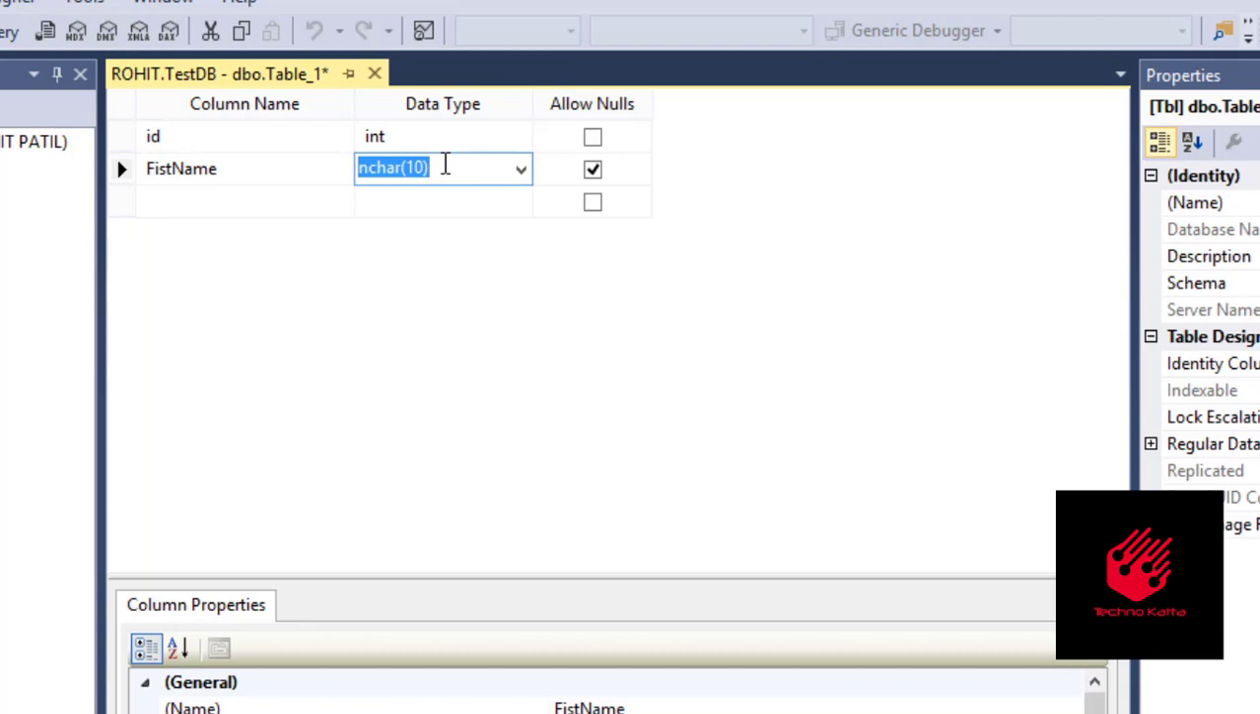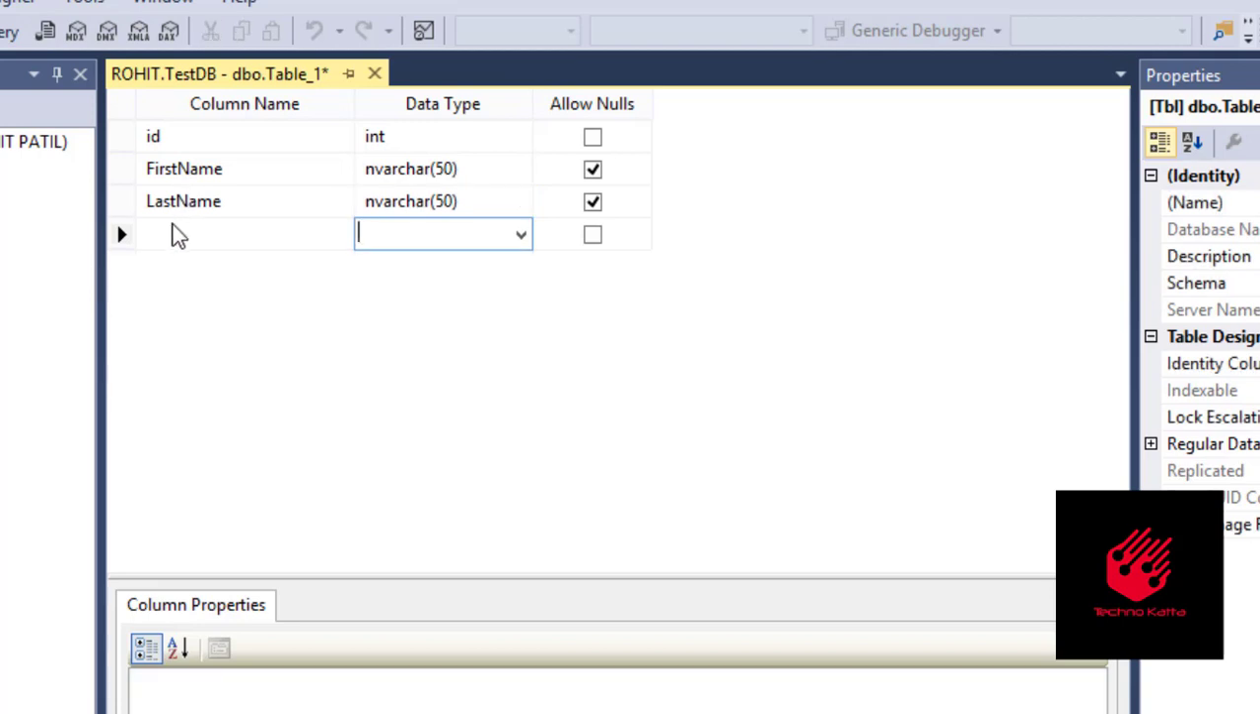Second one is first name. This is character type, so I am putting nvarchar, data type 50. Sorry, spelling mistake. Last name. This is also character type, so I'm putting nvarchar, enter, and last one is the age. This is also integer, so I'm putting int data type.